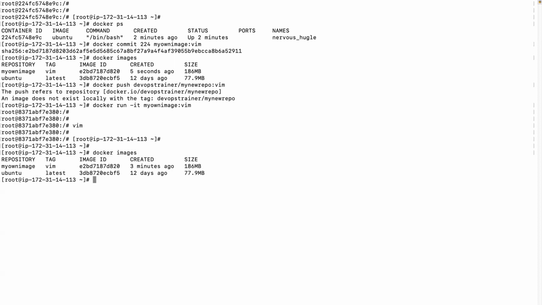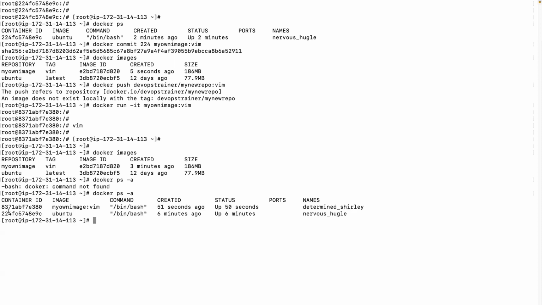Docker images, docker ps. So you have all of them ready. So this is one way of creating images. Now you can push to your hub, share it with others and so on.